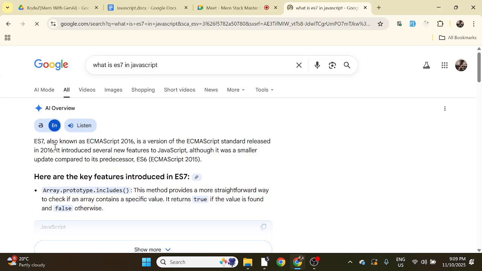ES7, also known as ECMAScript 2016, is a version of the ECMAScript standard released in 2016. Every year they release some features and list all of them in the documentation, that is your ECMAScript. It introduced several new features, but it was only a smaller update, so that is why we are not focusing on ES7.